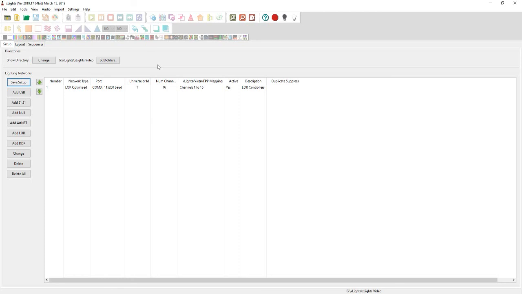In the next part, we're going to be going over the layout of something like this for this one controller on channels 1 through 16, and we'll go in from that and look at it from that perspective.